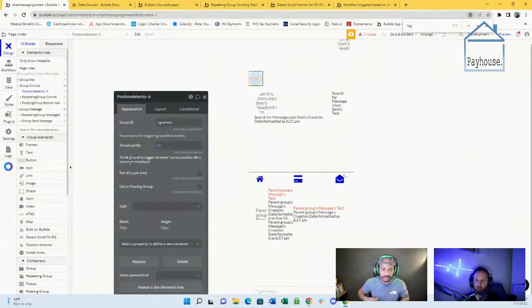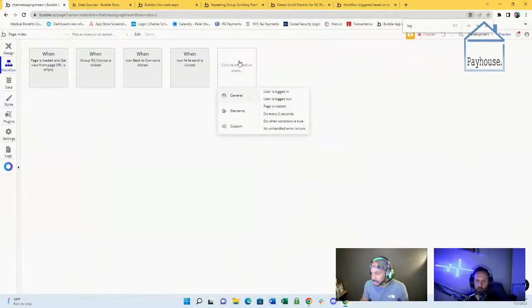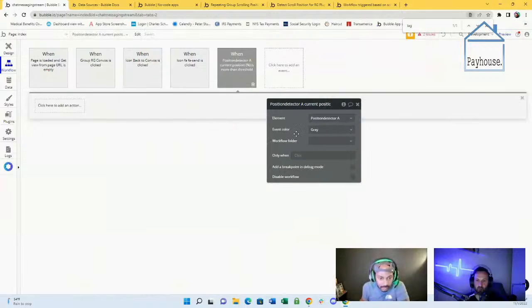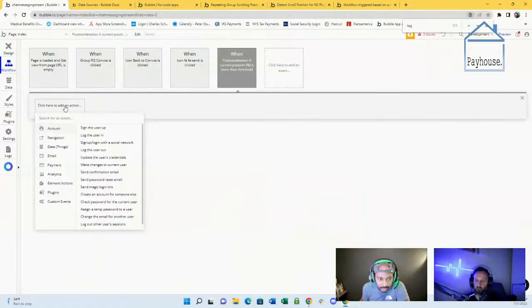I don't really understand how that works. The percent of scroll to trigger the event: current position is 40% more than the threshold. I don't really know what that means yet. We'll probably have to dig into the documentation a little bit with it. Yep. But here's what you need right here. Okay. Position detector A's current position percentage is more than threshold.